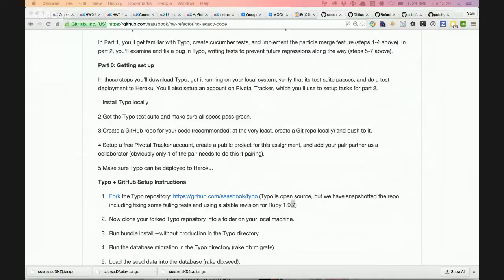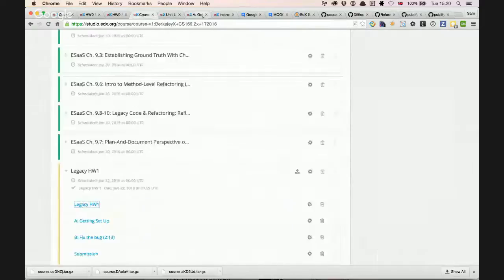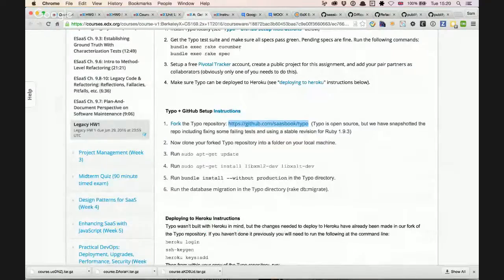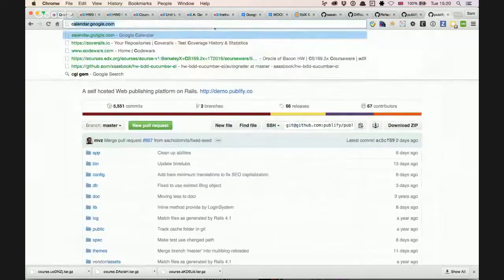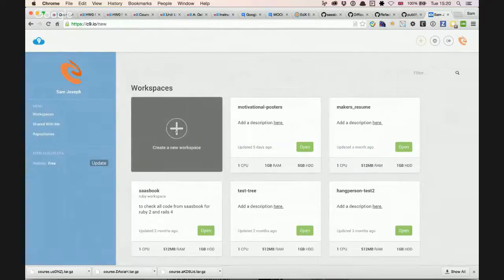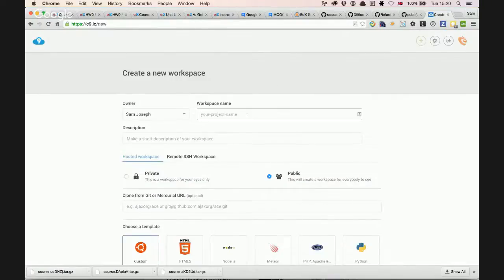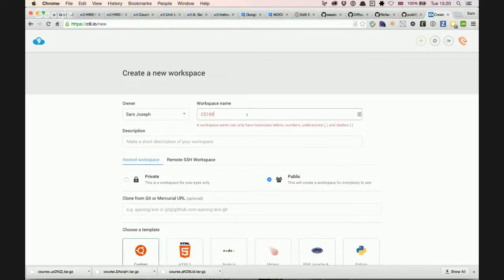In the first instance, I'm going to try and use... Oh, no, I've lost them. These instructions. I need a C9 instance, and I probably want to create one from scratch. And so this is going to be CS169.2x legacy. Put a hyphen in it.